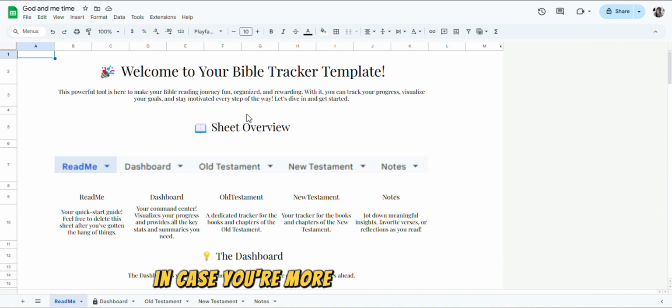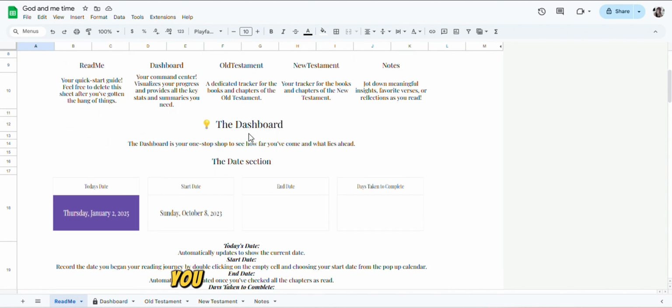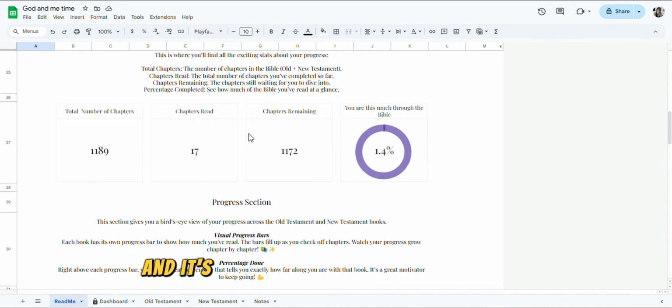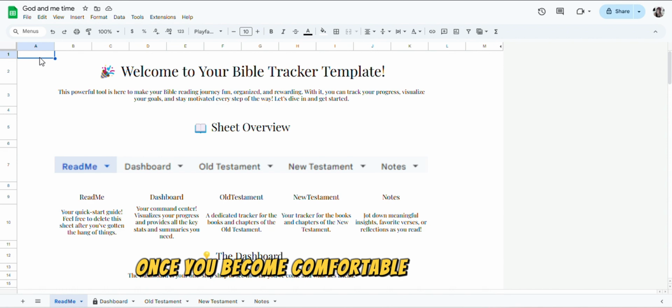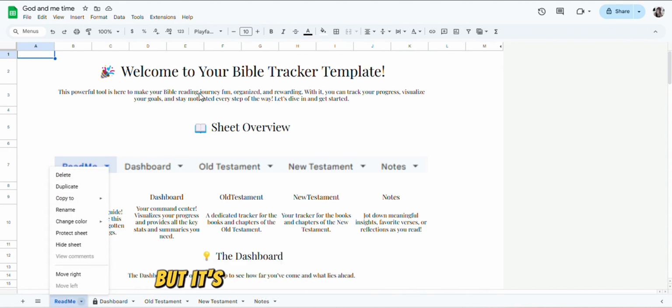In case you're more of a reader, I did include this for you, and it's very detailed and very easy to understand. It does have screenshots so that you can see whatever is being talked about, and it's very simple to use and to maneuver. Once you become comfortable with the template, you can come on this arrow and delete the sheet, but it's not a must that you do that. You can leave it for future reference if you want as well.